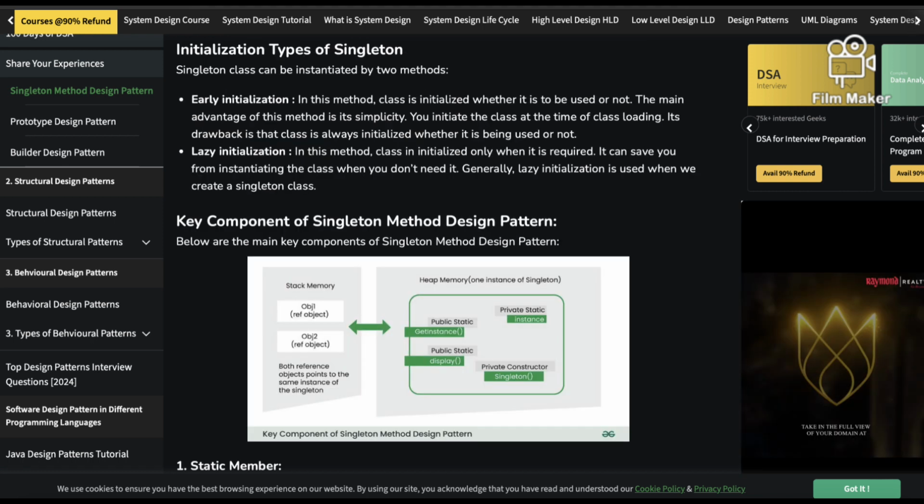Singleton class can be instantiated by two methods. Early initialization: in this method, class is initialized whether it is to be used or not. The main advantage of this method is its simplicity. You initiate the class at the time of class loading. Its drawback is that class is always initialized whether it is being used or not.